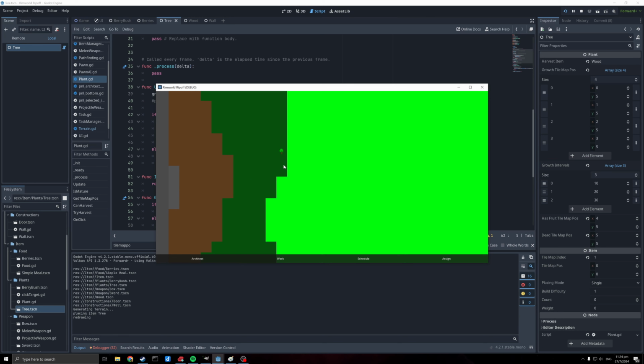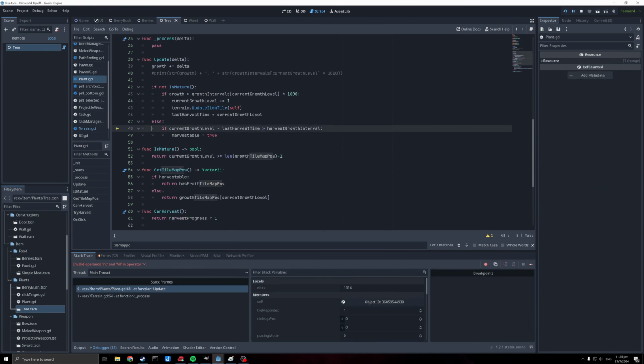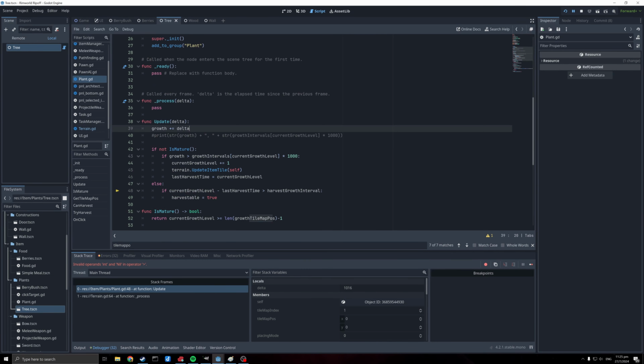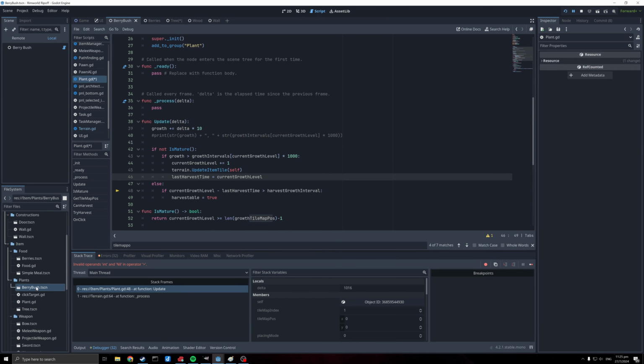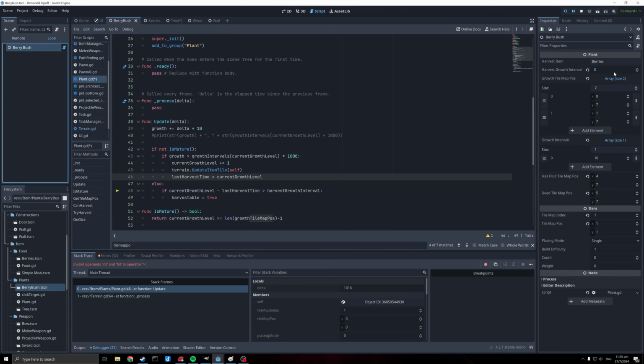There's 10 seconds, 20 seconds, 30 seconds. Oh dear. Oh, that's just because I haven't put in the harvest growth interval. And what I'm going to do for now, I'm just going to multiply this by, not by 10. Let's make it 10. So everything should take 1 second now. So my tree, harvest growth interval, yep, like I said, 10. And let's quickly do that for the berry bush. And test him out.